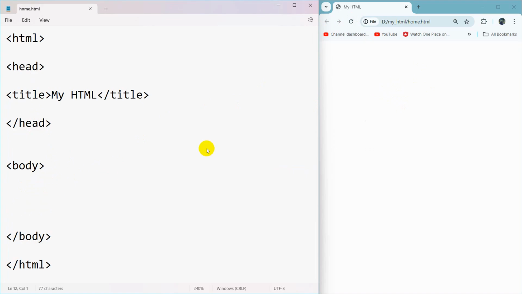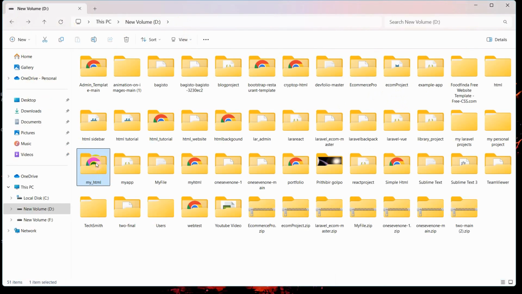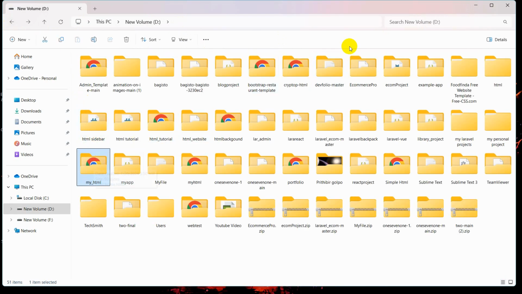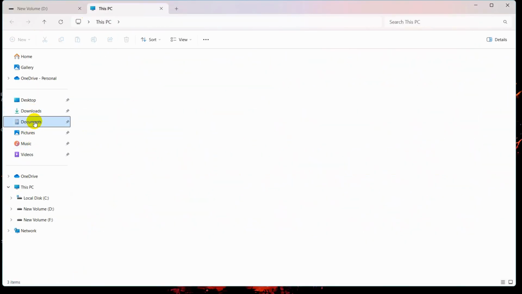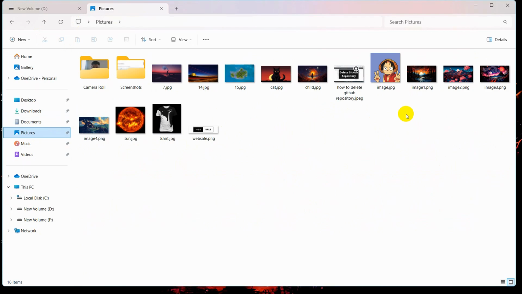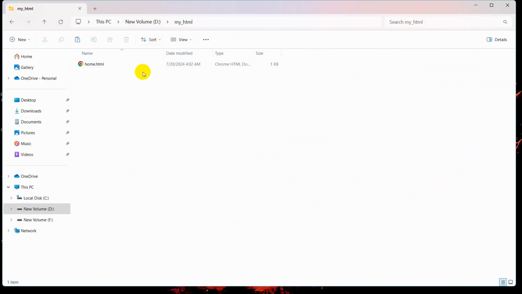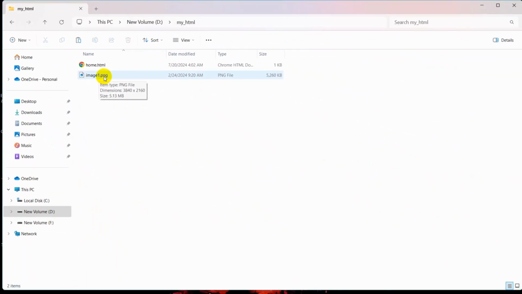In order to show an image, first of all, let me go to my folder. Over here you can see inside my HTML folder, I only have home.html. Right now, inside this HTML folder, I am going to keep an image. I have an image over here in my pictures. I'm going to choose, let's say, this image on.png. I'm just going to copy this and paste it inside my HTML folder. Here you can see our image name is image on.png.